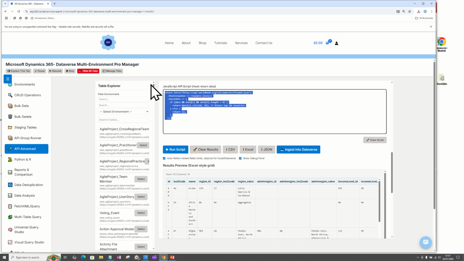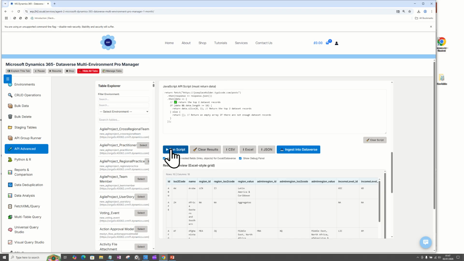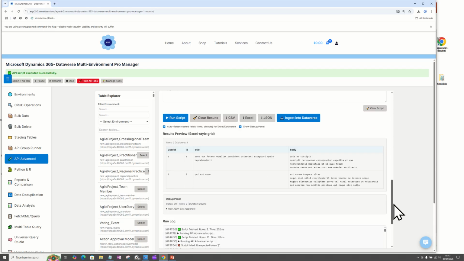I'm going to clear this one away. I'm putting the next data. As you can see, this is now the next one. I'm going to run it. This is the data coming there.